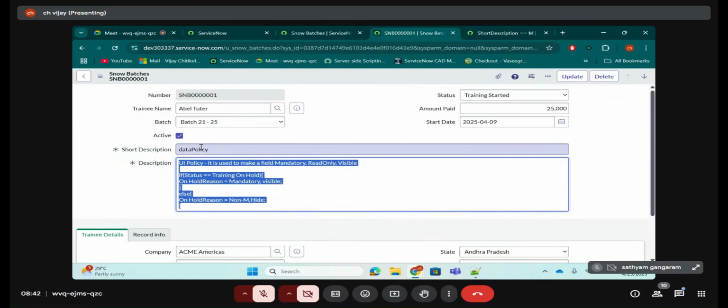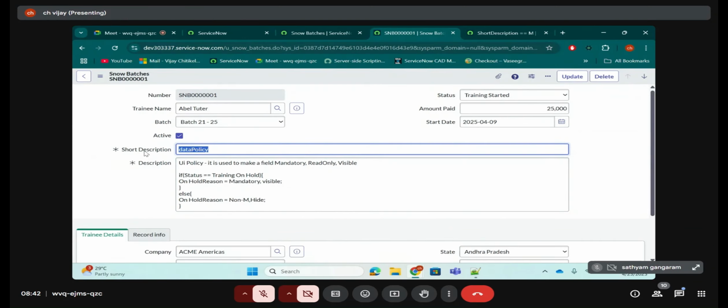Data policy runs on the server side, everywhere, not only on the form, also everywhere, not only on the list. Even if you are creating data from external data sources like Excel or from code, the data policy will still make it mandatory. Remember that. And UI policy is used to make a field mandatory, read-only, and visible, whereas data policy is used to make a field mandatory and read-only only. We cannot control the visibility.